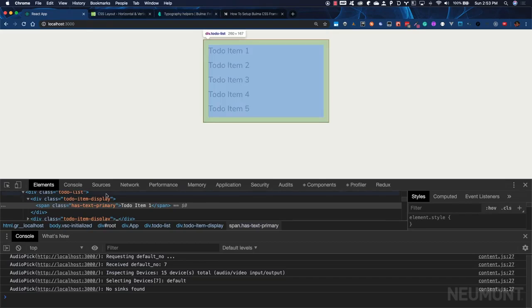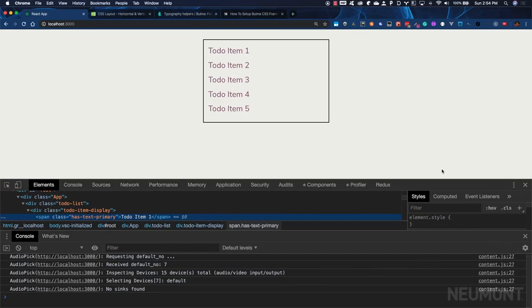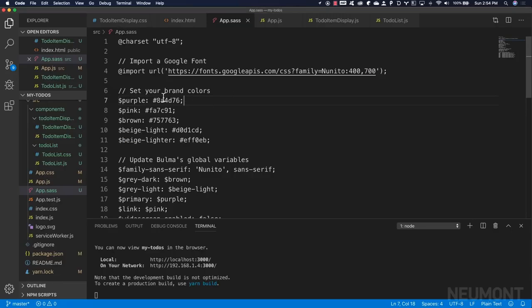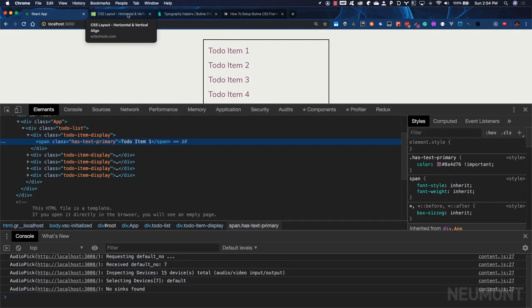So is this our purple color right here? So let's hover over this. And then let's look at the styles that we've already been getting from Bulma. And we can see our has-text-primary is actually this purple color based on the changes that were made inside of this Sass. So let's go back to Bulma really quick.